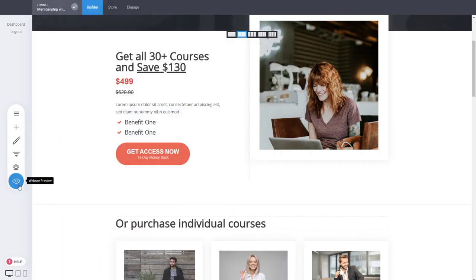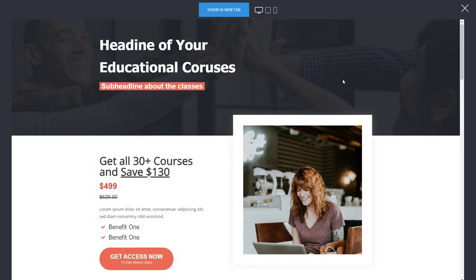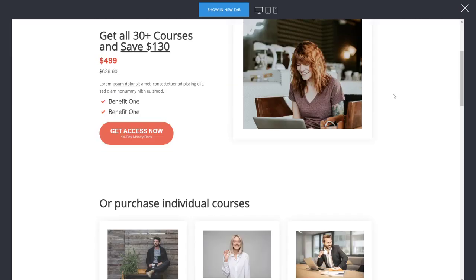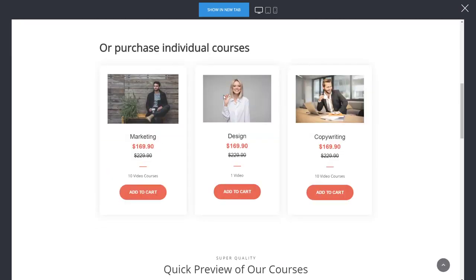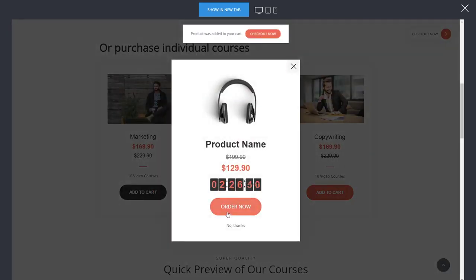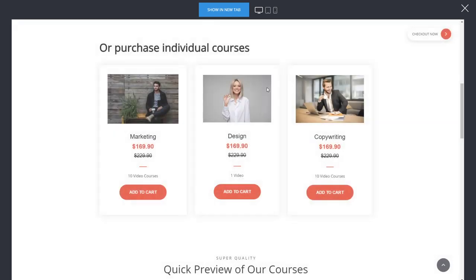Let's preview our funnel from the preview button, and we can see now information about our courses, and we can see the individual courses that we can purchase. So let's click on this one and add it to cart, and as you can see, we have the pop-up for the upsell right away, which we can again click to add to cart as well, or we can skip by clicking the X.